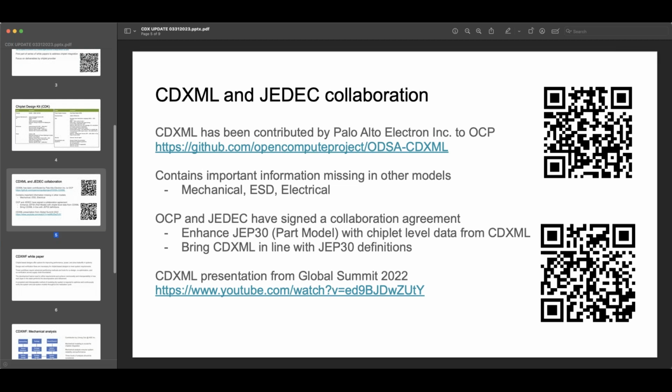On the other hand, as Rod mentioned, we are learning from JEDEC about how they are describing parts, and some of that learning is going to go into future CDXML updates, so that CDXML and JEDEC are synchronized at some level. And then CDXML work continues, and as Rod mentioned, we were looking to enhance it for 2.0 and 3.0 with additional data and metadata that is going to be useful for automation.